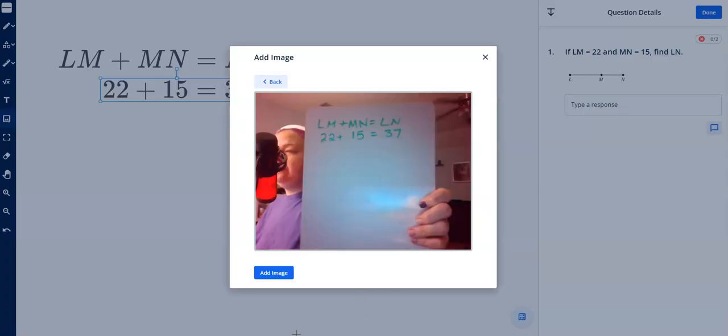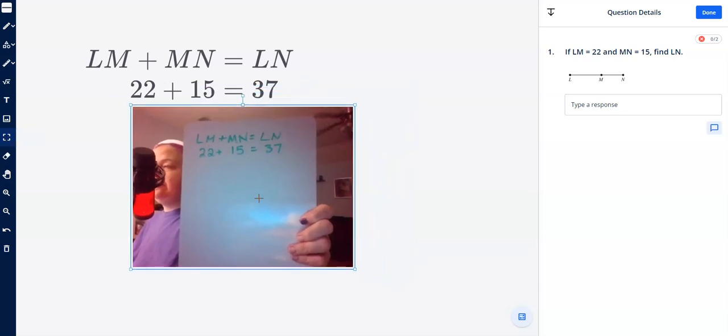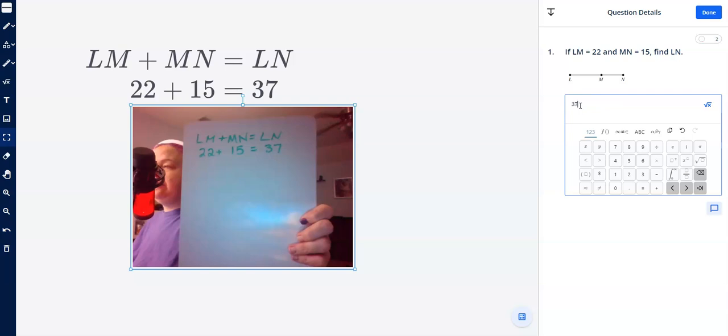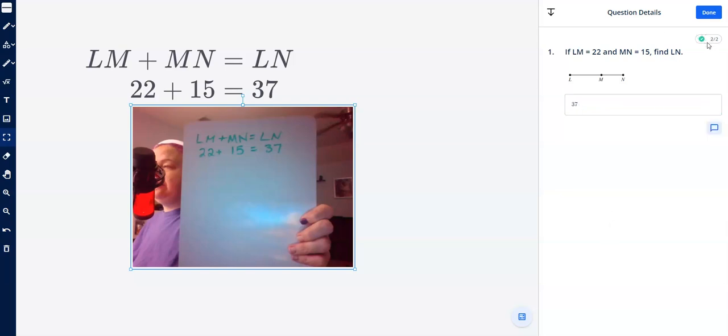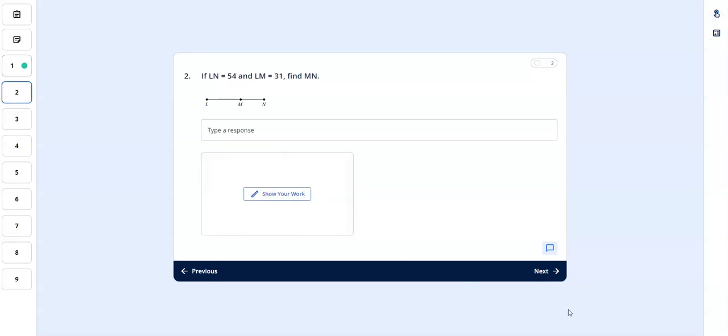It mirrors it, reflects it, and click Add Image. And then you can move it around. You can't really crop on here like you can in Cami, but at the very least you can add your work and just show it here on a marker board if you wish. And then all you're going to do here is type 37, okay? And then it tells me that I'm correct up here in the corner. I click Done, and then I can move on to the next question, okay?